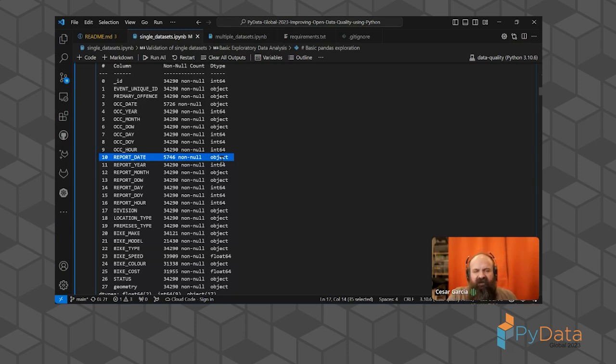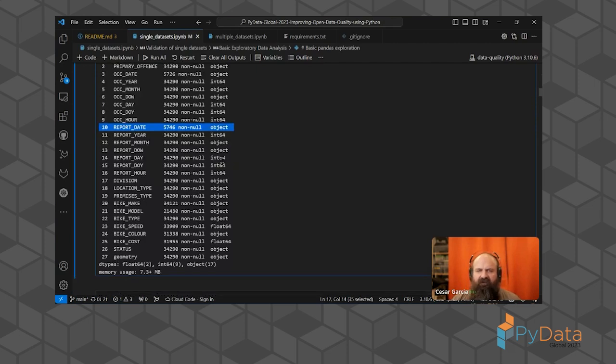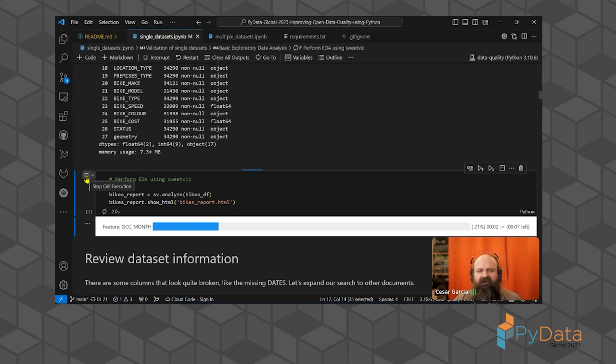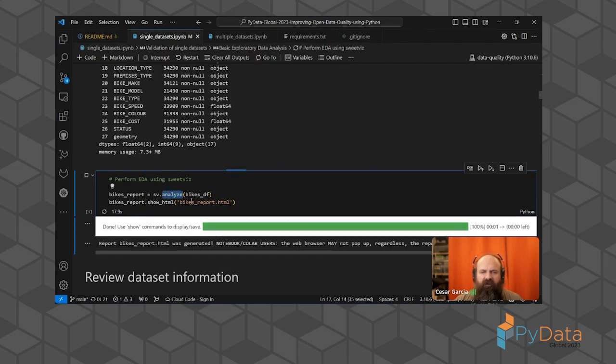We could have specified the data types, but we are not going to do this in pandas, but in the Great Expectations software. So let's start by performing a brief exploratory data analysis using this SweetViz library. It's really simple. You just need to import SweetViz and then you pass it the data frame with the analyze method, and then you just use the show HTML to get the report.